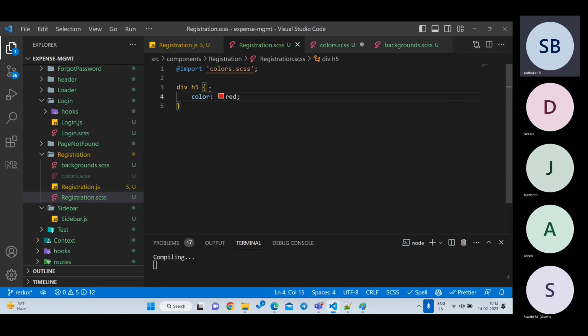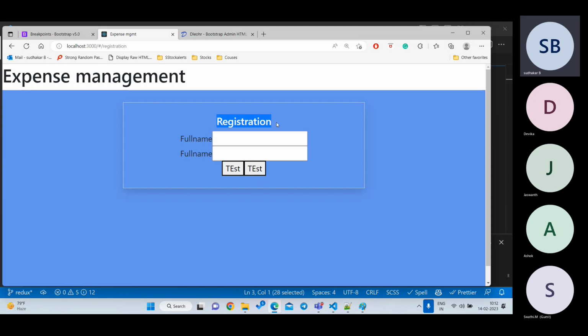Let us see. Is there any difference between this and normal CSS? No, nothing. Everything is the same, right? I will reload the page. See, the red color is there, right? In React, you need not reload the page; the changes will automatically apply here. That is the advantage. So the red color is coming, right?